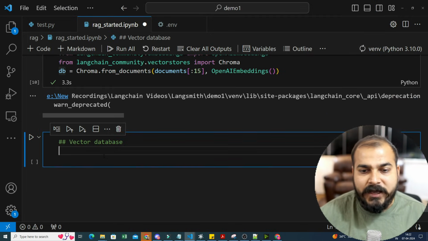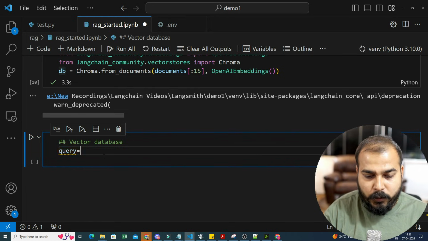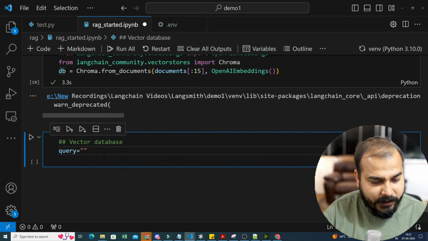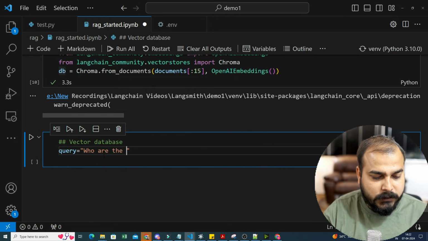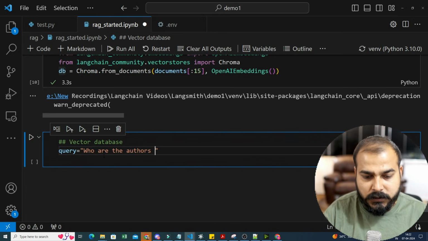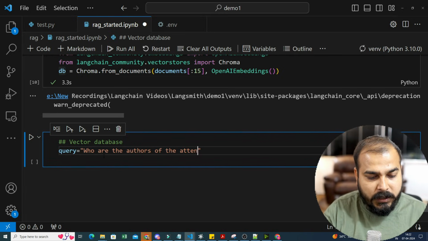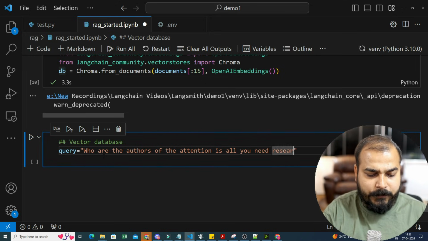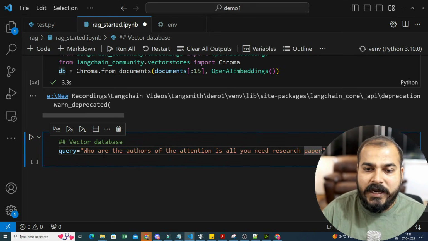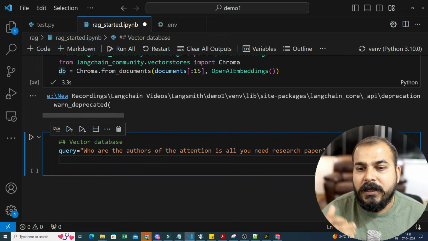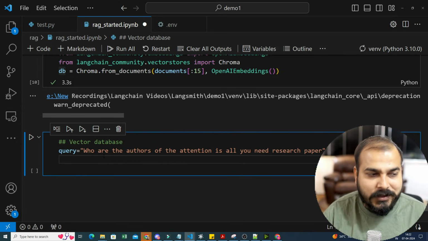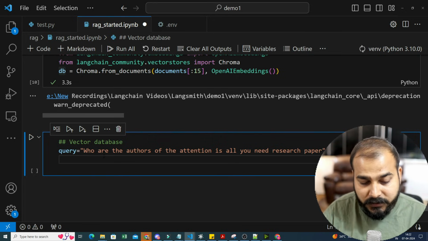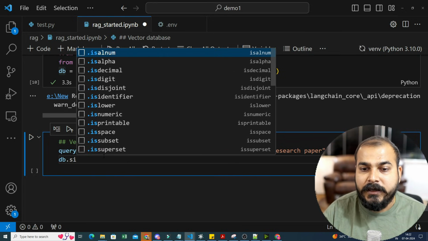So I will create a query first. Let me write my query: who are the authors of the Attention Is All You Need research paper? This is the query I'm going to ask. Let's see whether it will be able to understand this and give us the result. So here I will write db.similarity_search.